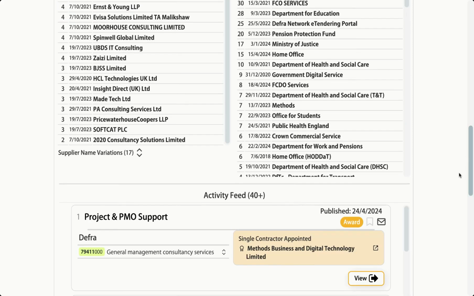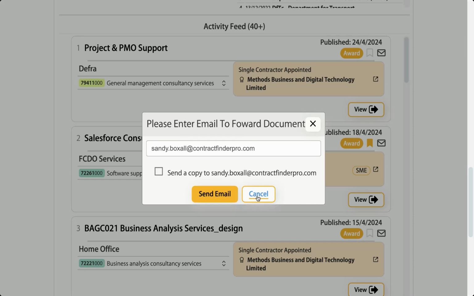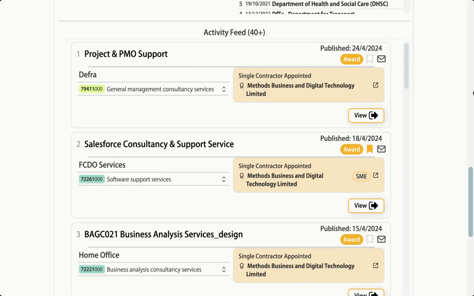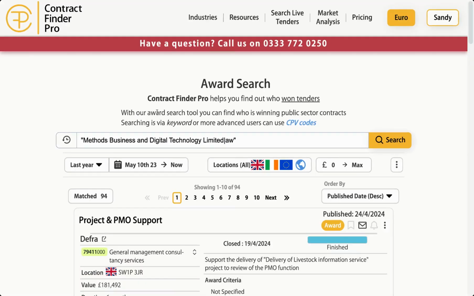You can also see all the tenders that Methods have won. And of course, you can favorite it and you can send it to yourself if you want to. So lots of really interesting information you can find out. And you can click through to an awards list of just Methods tenders here as well across the coverage that we have. So yeah, really interesting feature.